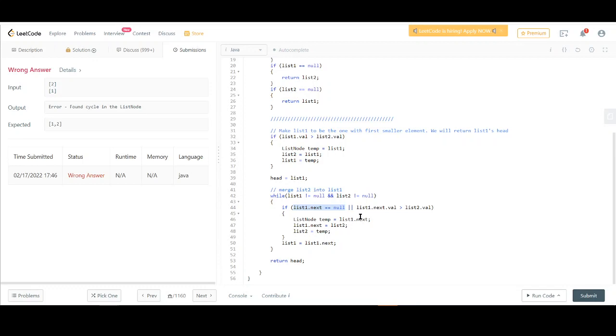Okay, let's do it again. Let's come here. Is list one greater than list two? Yes. So we swap. Maybe there is a mistake in the swapping. Temp is equals to list one. List two is equals to list one. So okay, here temp equals to two. List two equals to two, and list one equals to, yeah, there is some problem.